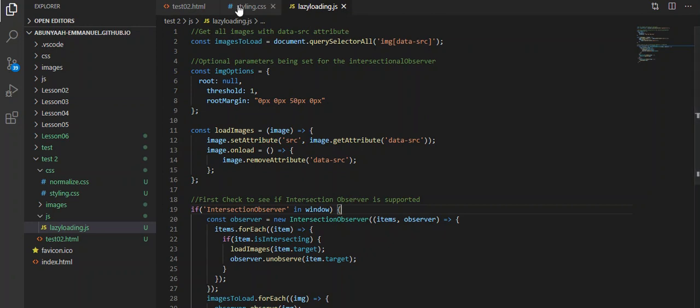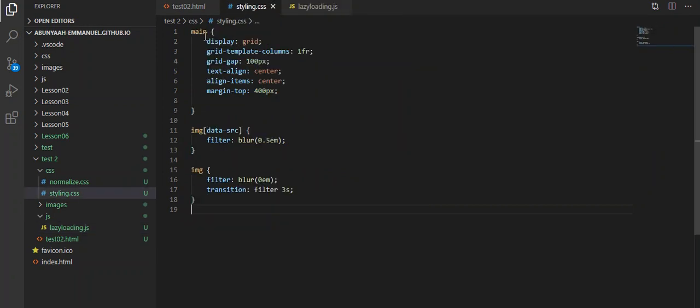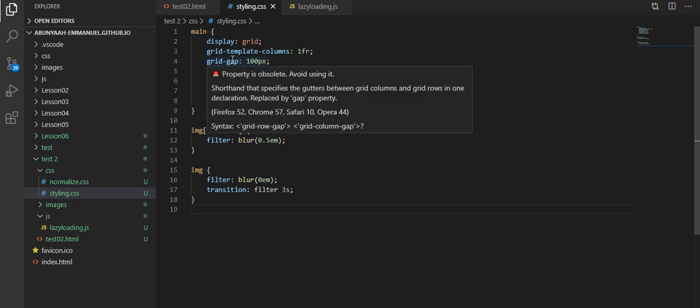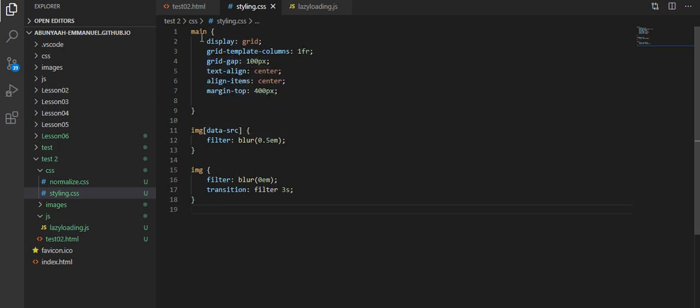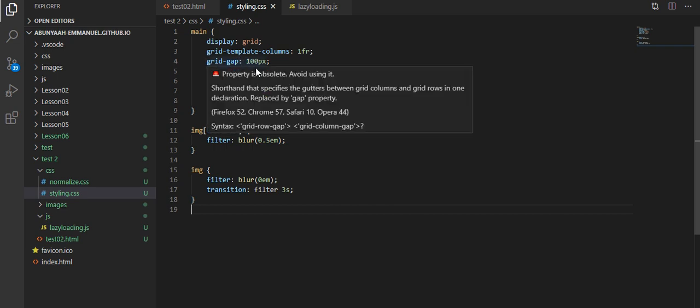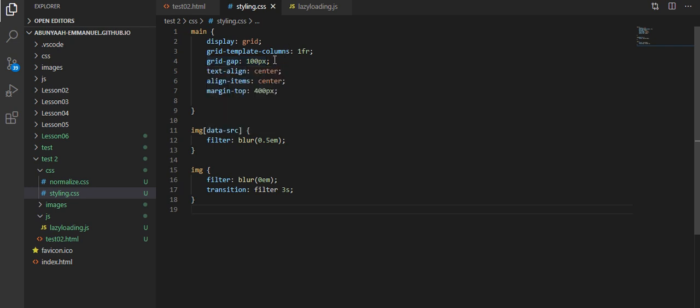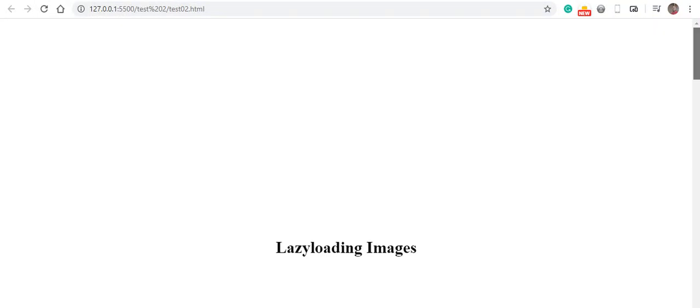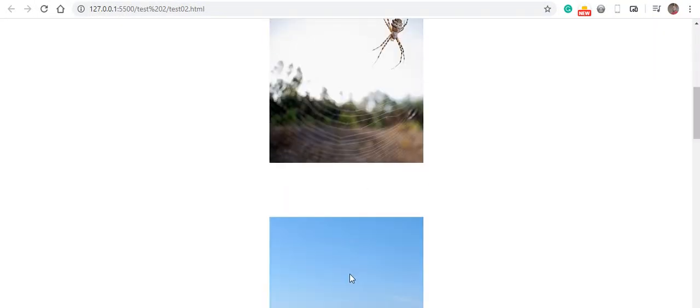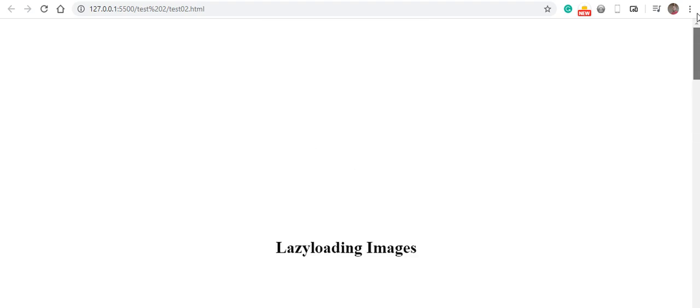So back to my CSS rule. We can find in the CSS rule here, on the main, I set my display to grid, and then I have a grid template column of 1fr, and then the grid gap of each picture is set to 100 pixels. So what I mean by that is that between one picture and another, the gap here consists of 100 pixels.